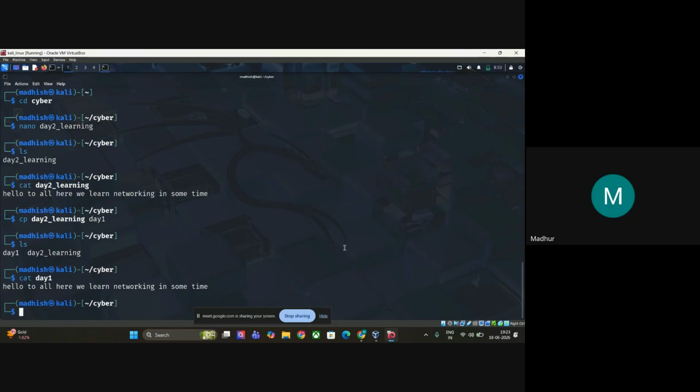Okay, there is one more similar command, that is the move command. Just by typing mv and similar to this, we are able to move a file.